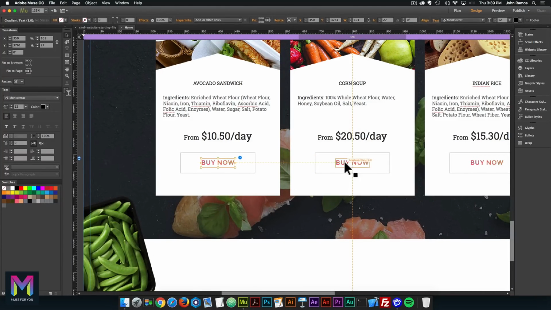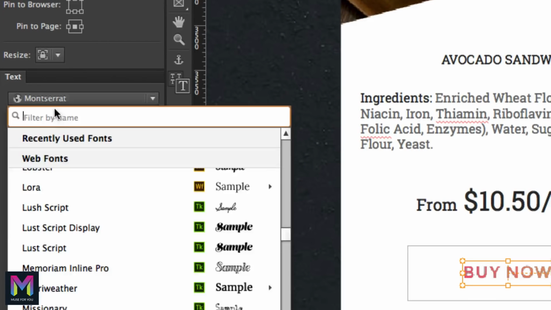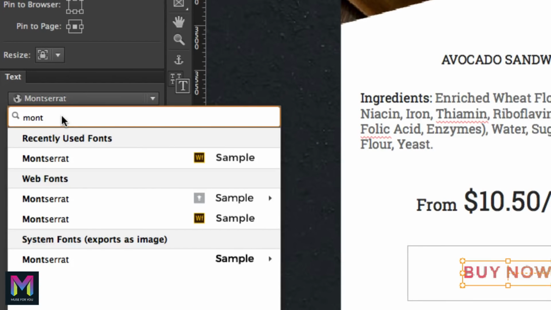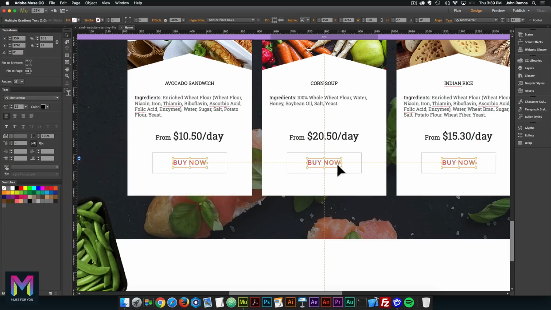You can hold down shift to select all of them, just like this, and then we'll go to the text panel and we'll change it to Montserrat. It's already set here because I changed it afterwards, but if you followed along with yesterday's tutorial, this is something we didn't go over. So just change this text to Montserrat, and all 3 of these buy now buttons should have the Montserrat text applied to them.